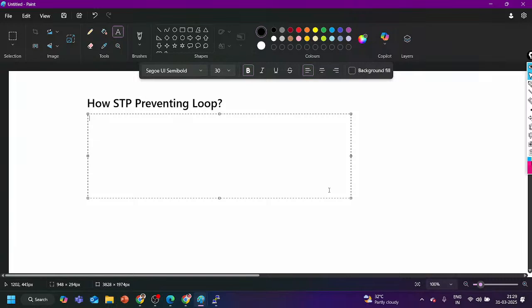The switch with the least bridge priority value will be the root bridge. The switch with the lower bridge ID. What is the Bridge ID? Bridge ID is a combination of two things: bridge priority plus MAC address. Can we change the MAC address of a device?